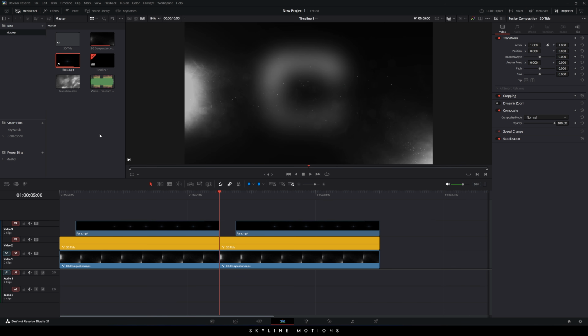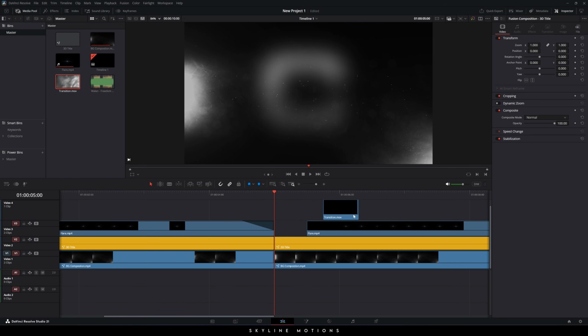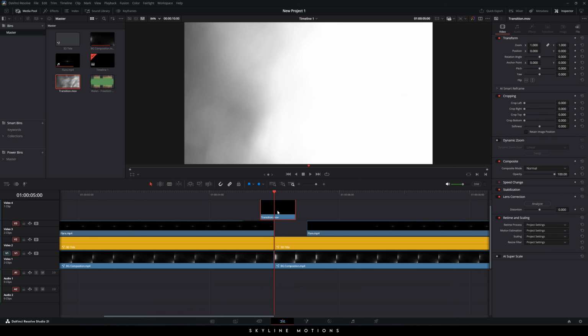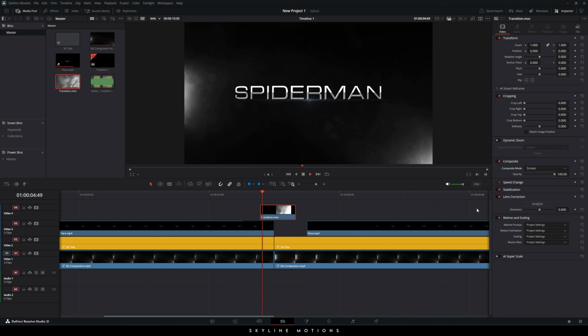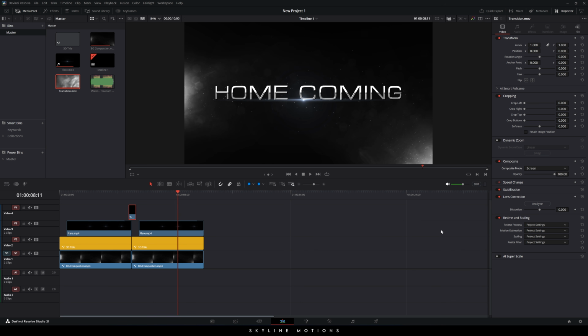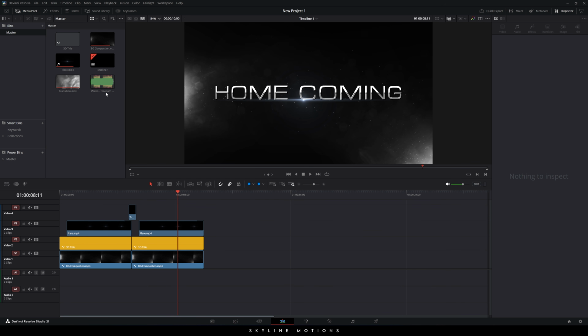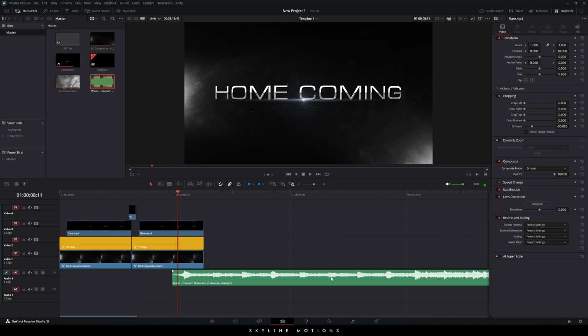This is the transition. Place this transition right here. Just go to composite mode and select this option screen. Perfect. So you can create multiple text animation, and finally you can add the sound effect.